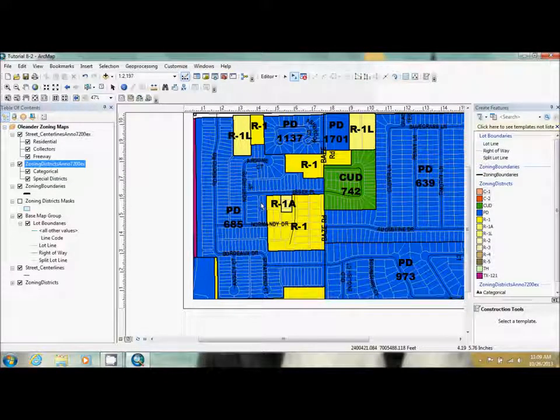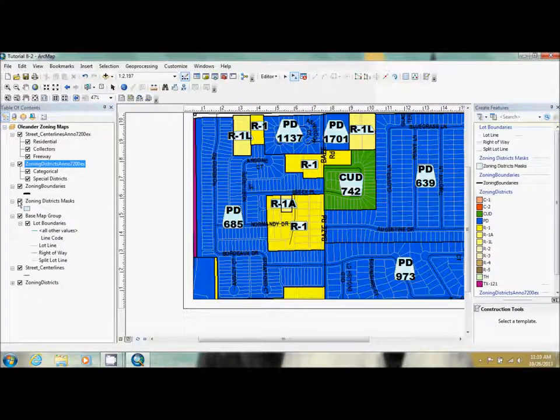Okay, now what they want us to do is they want us to add halos, because sometimes dark words on a dark background can be difficult to read, like black on blue. So what we're going to do is we're going to turn on the zoning district masks, and that's what the halos kind of look like. In the book, it looks really darker.